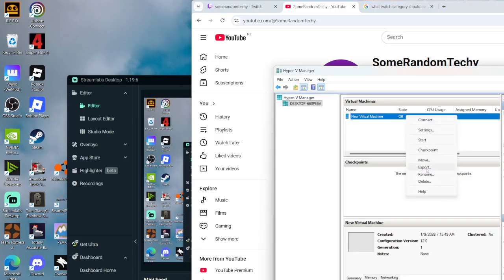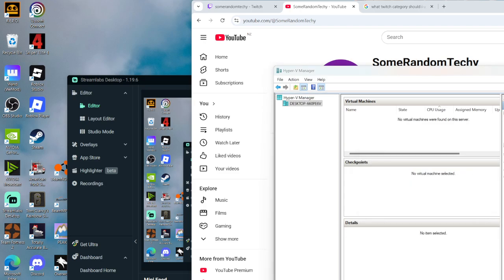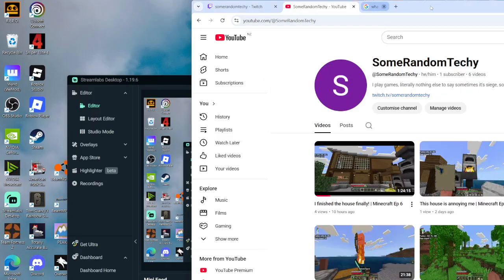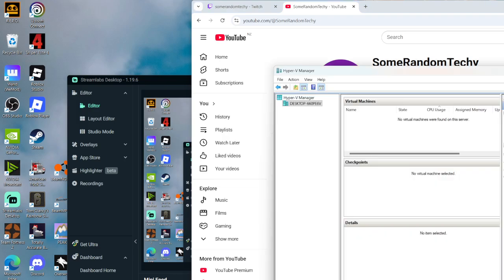I'm gonna show you guys how to make a virtual machine. Now pretty much what you want to do is grab yourself what's called an ISO. The way you do this is you literally just go into Google and you Google Windows 11 ISO. It's very simple. It's very easy.